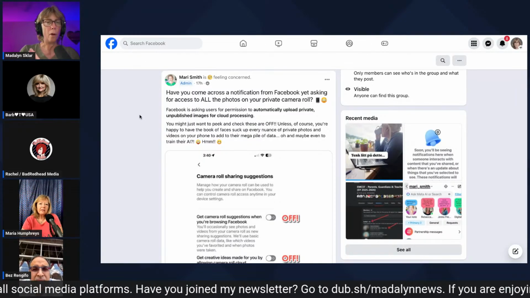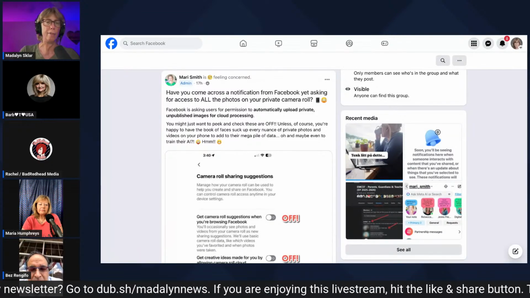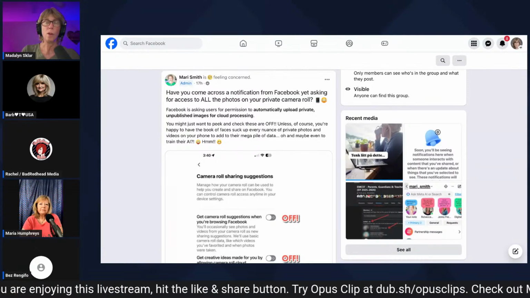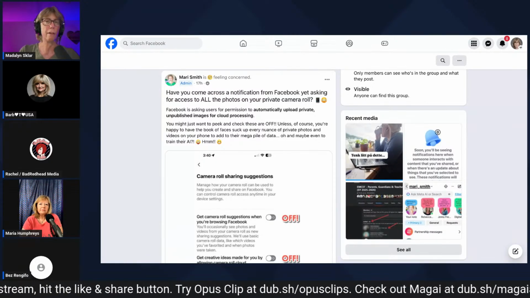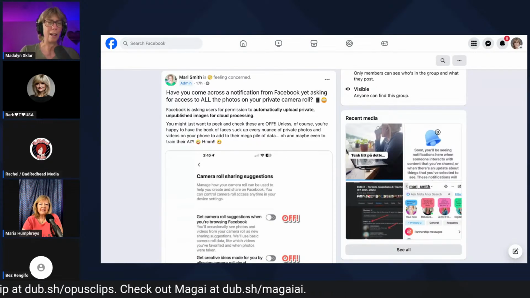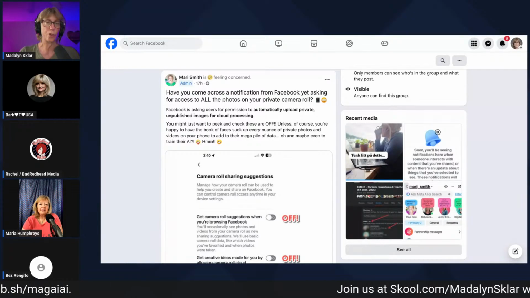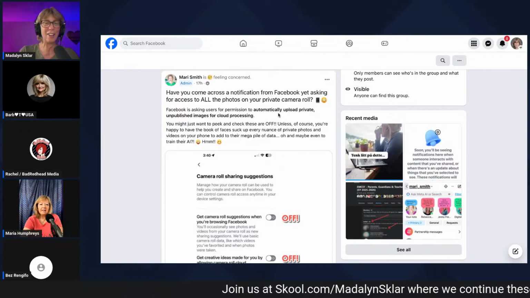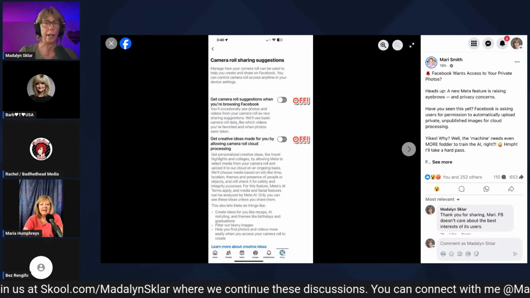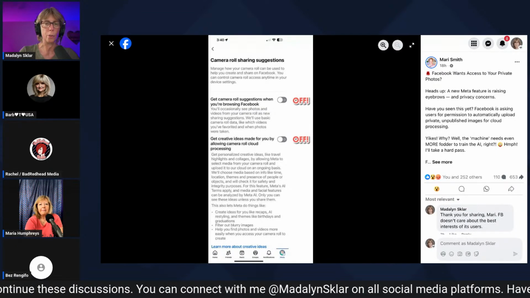So what Maury says is Facebook is asking users for permission to automatically upload private unpublished images for cloud processing. Let that sink in for a moment. They want to take your private photos you haven't even published yet, from your phone and put it in their cloud for processing, their cloud processing. And she says you might want to peek and check that this is turned off, unless, of course, you're happy to have them look at all of this. So this is what you're looking for, is the setting. I'm going to walk you through, because I followed the instructions on doing this step by step.